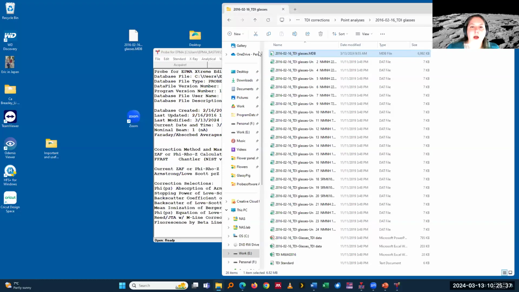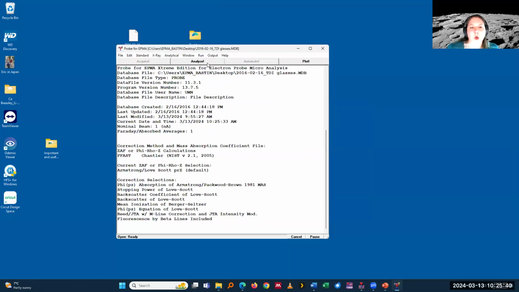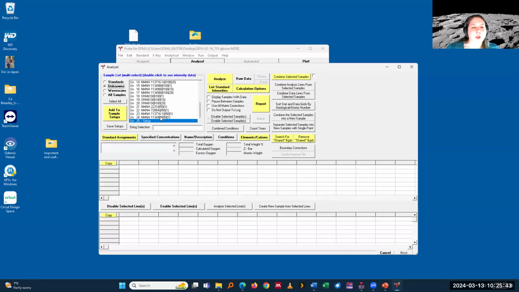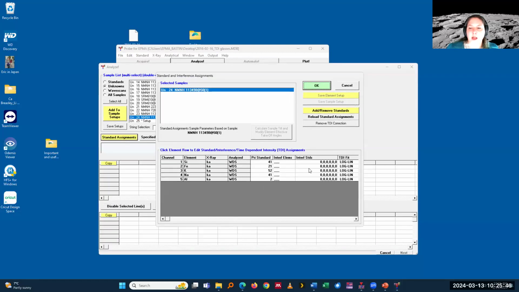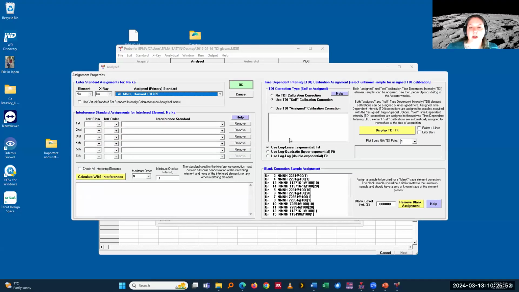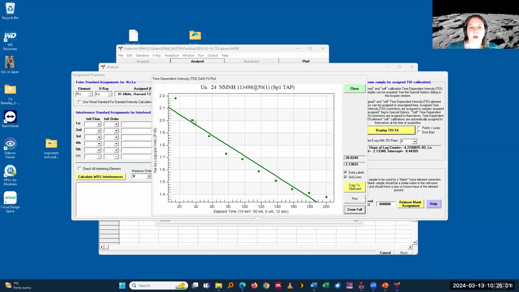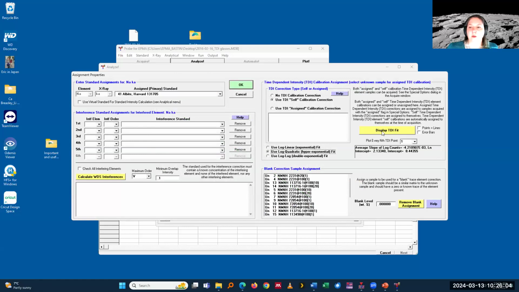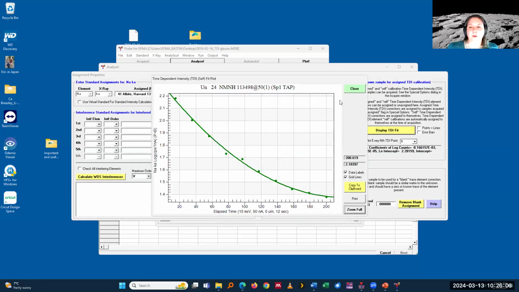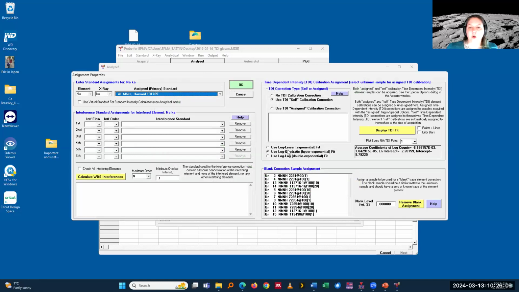Good. So now there are two places where you can look at your TDI curves. One is simply in the Analyze window when you go into standard assignments and click on the respective element. For all the analysis under this unknown, I can just here on the right-hand side look at and assign display TDI fits or not. So I can switch between different types of fits: log linear, log quadratic, log log. It's also where I can assign my assigned TDI correction and so on.